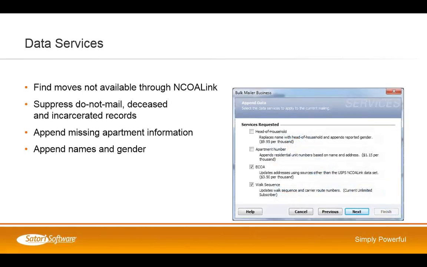And then of course the data services are all available in that data services section of the address quality tab there in Bulk Mailer. And you mentioned during that last webinar, head of household is also gender.